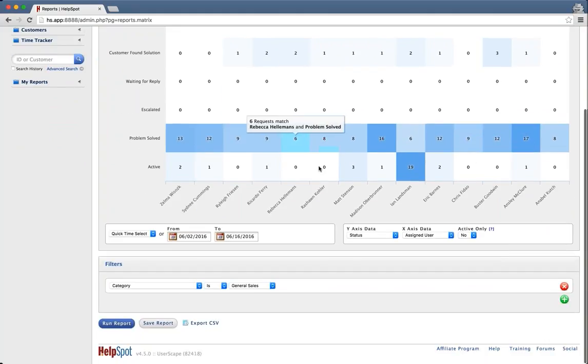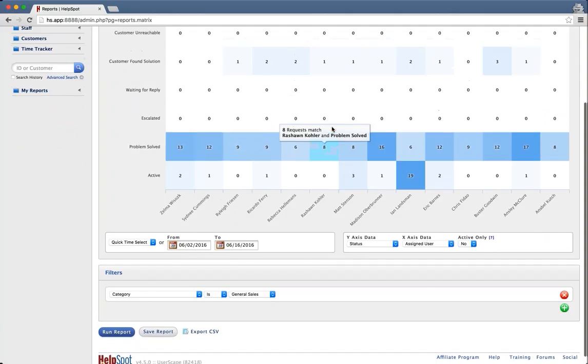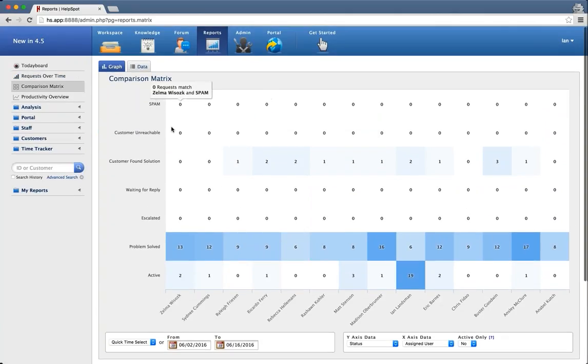So really cool. I'm super excited to see what everyone does with this and the feedback we get on it. But I think it's going to be really, really handy report.